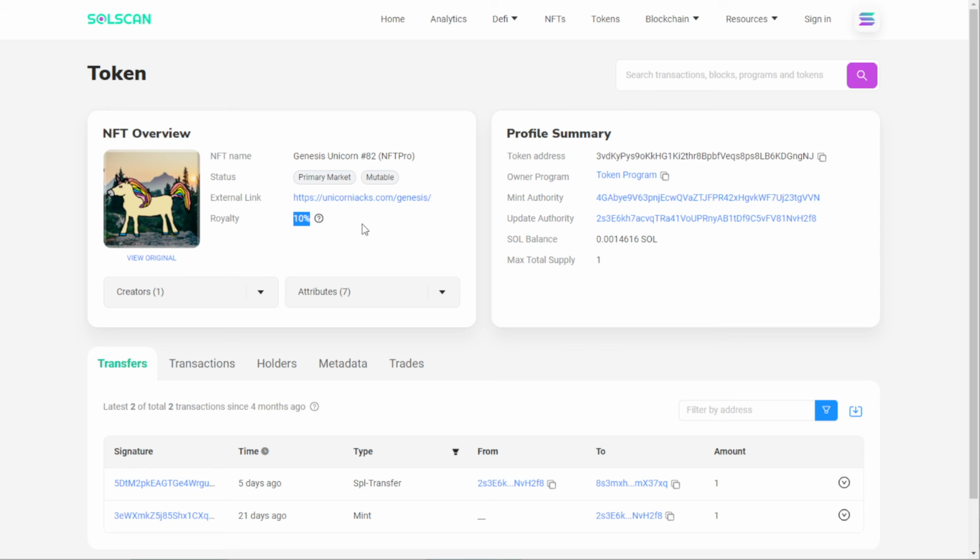So that means if it sells for 1 Sol, then 0.1 goes to the creator, right? And if you have more than one creator, say I have 2 creators, I'm giving each of them half, so 10% of 1 Sol would be 0.1 Sol. Well, each of the creators would get 0.05 Sol, right, to equal 0.1 Sol. So that's what that is.